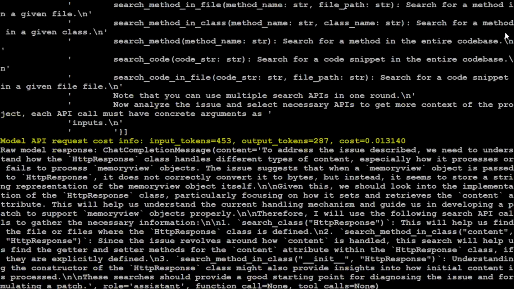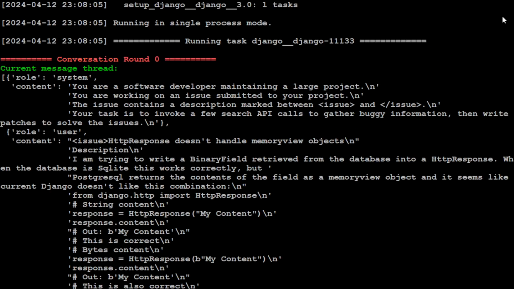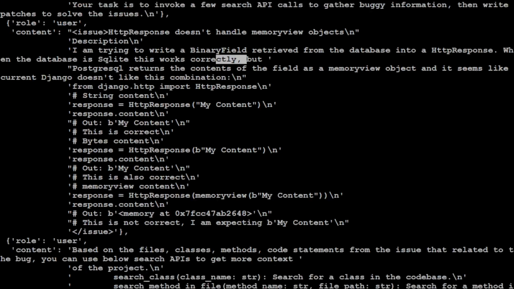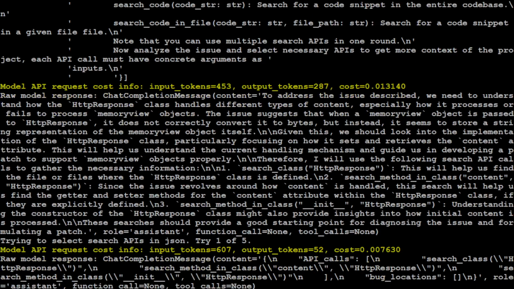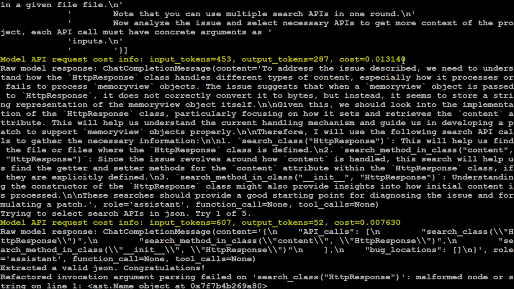Of course it's not very well formatted, so please bear with me. So you can see that it started with this system content. It's the software engineer maintaining a large project. Then HTTP, it is just going into the task, what is happening. I'm trying to write a binary field retrieve, and it is just going through that. And then it does a lot of things there. It is also checking my cost, so remember it could get very expensive very soon. So beware there. So this is a cost which I am incurring due to my API.